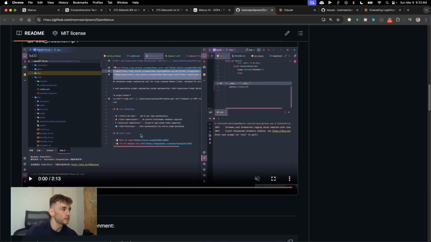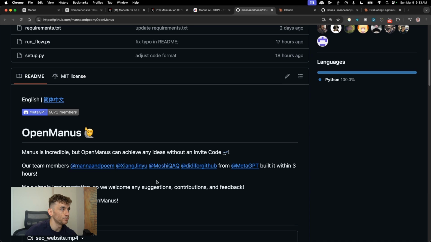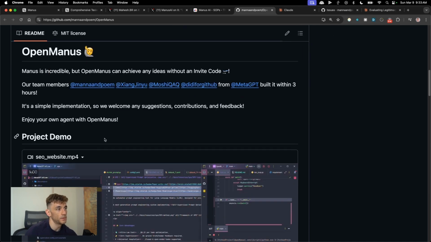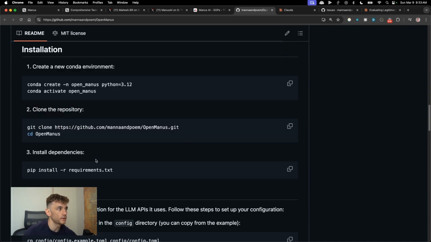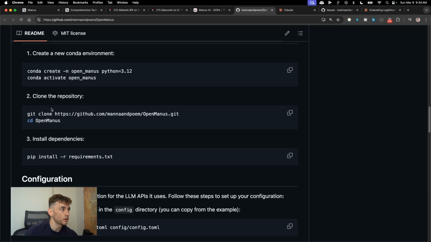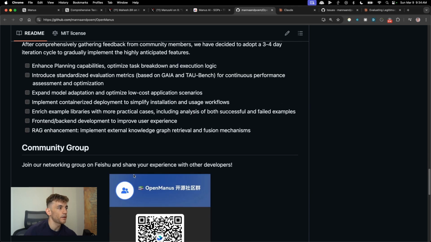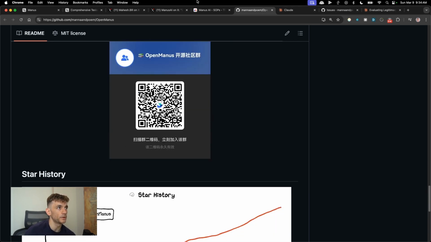But basically, like you can see right here, you can do research just like Manus, but it's hosted locally. And it can still connect to the internet and everything else. It can still do, for example, Google searches, and you can open up the browser as well. So what you do is you create a new conda environment, clone the repository, install the dependencies. It probably took me about 30 minutes to figure out how to set up, but you can just follow the instructions here. It will save you a lot of time.